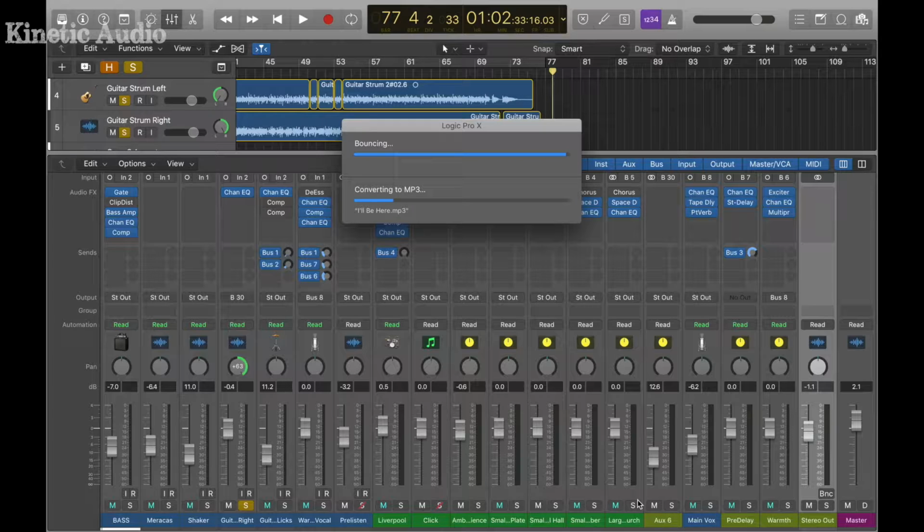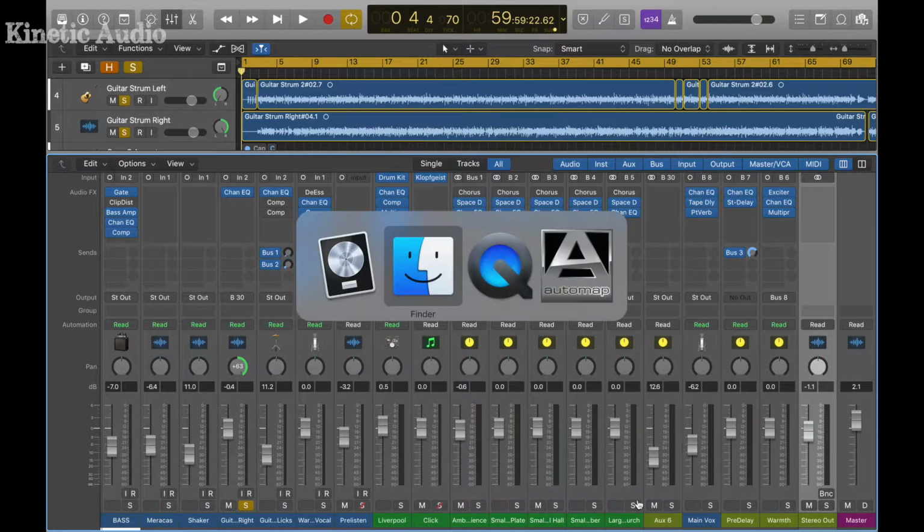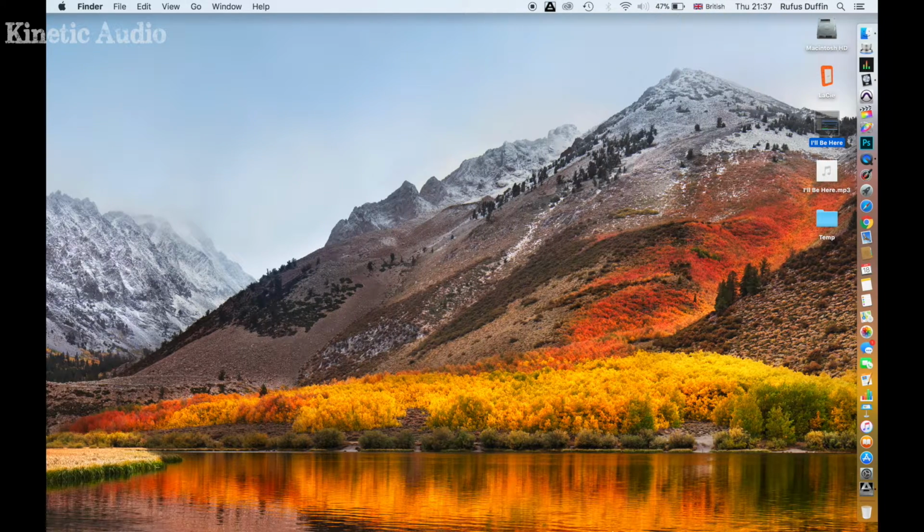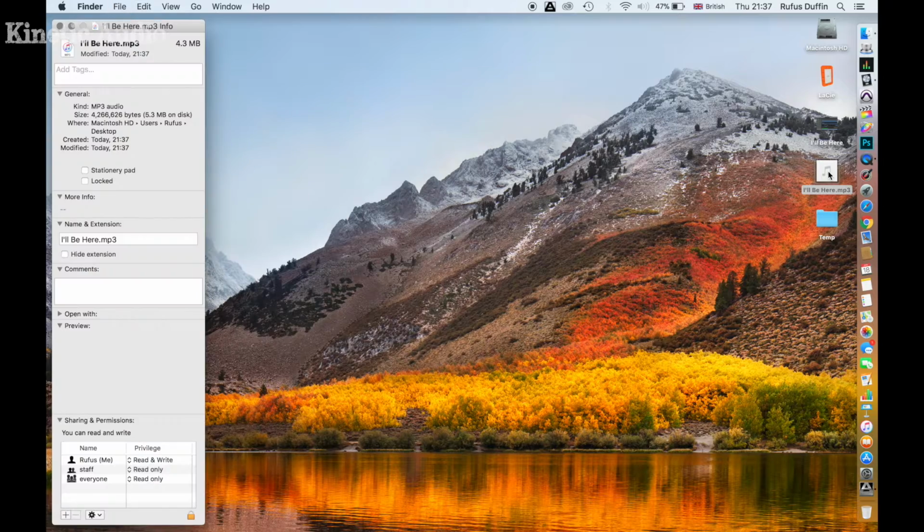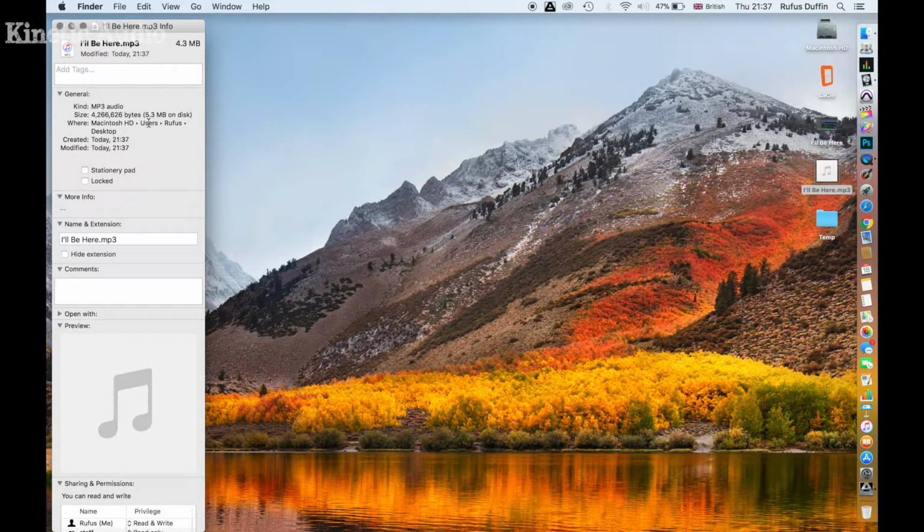And we're done. It'll then convert the file to MP3 and save it for you. Great. So if we just drop out to our desktop, we can see here we have our file here. Just check how big that is. So that's 5 meg. That's fairly small.